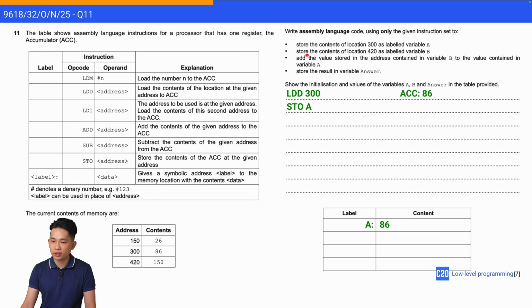And then for the second instruction here, we will repeat this process here. So LDD 420 here. And then ACC will contain the value of 150, which is this value here. And then I have to store this into variable B here. So right now, STO B here. And for the bottom table here, I can just write B colon 150 here.